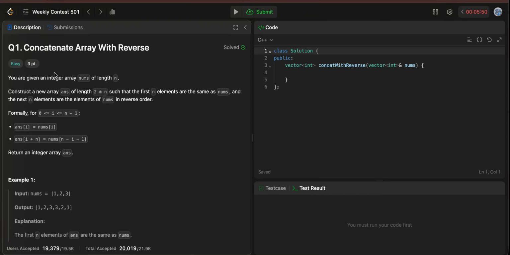So hi, this is a problem which came in a LeetCode contest, and the problem is concatenate array with the reverse. It means we have an array, and we write the same array again in reverse order, like checking a palindrome number, from starting to end.